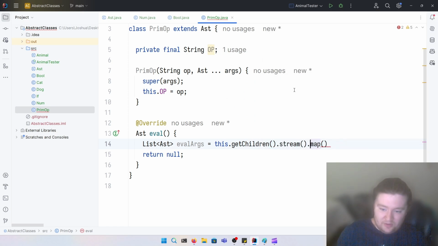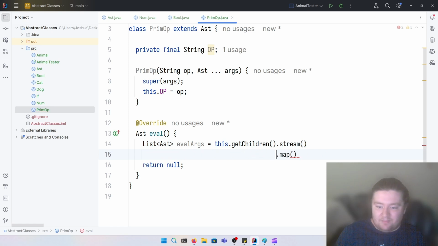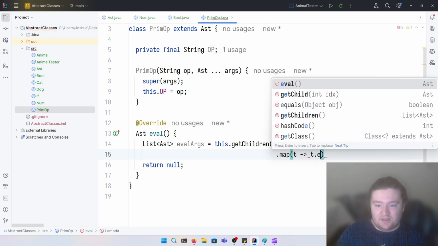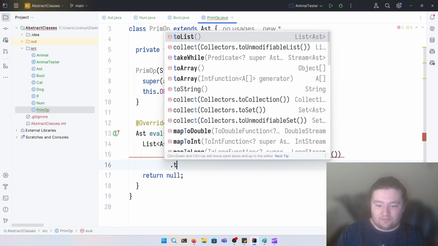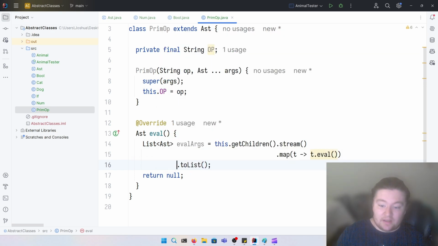We're going to convert it into a stream, and we'll map over it. So what does this lambda expression receive? It receives an AST, and it returns an AST. Okay? So we're going to use T for AST, and then we're going to call T.eval. So this will evaluate all of the children in the getChildren AST, and then that will return a stream, which we can then convert into a list.